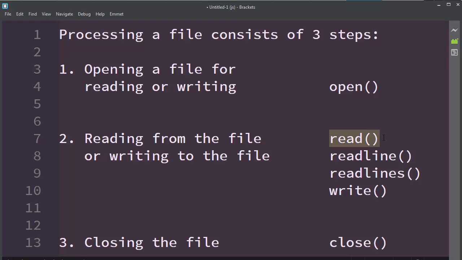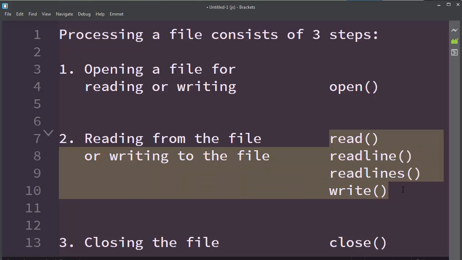First function is read, with which you can read just a few characters or all characters. Then you can use the readline function, with which you can read a line of the text from the file, or you can use readlines. That means that this function is going to read the whole file line by line. And finally, if you want to write to the file, you're going to use the write function. We're going to discuss these functions later in some other videos.